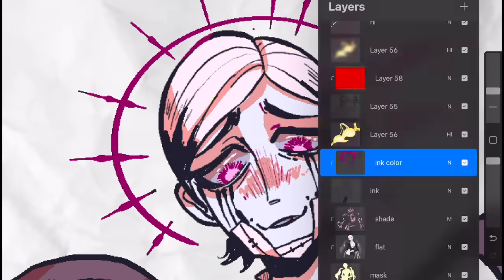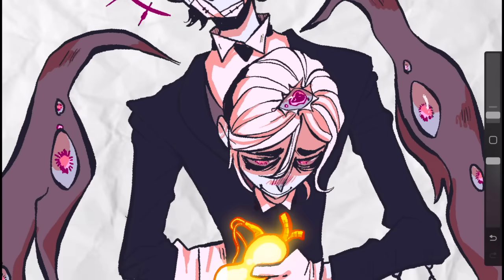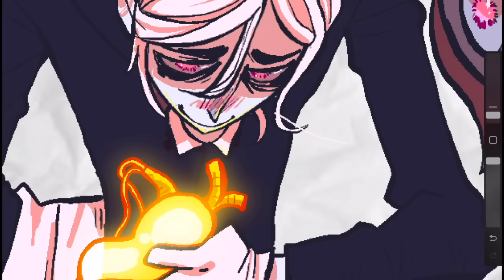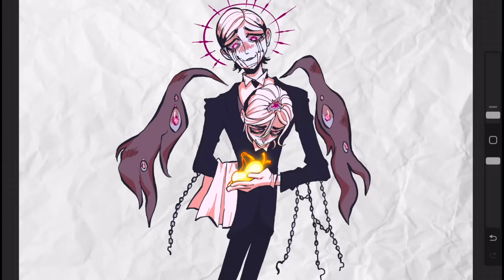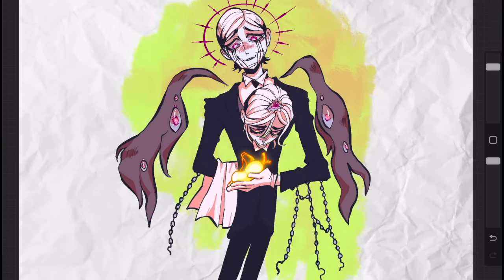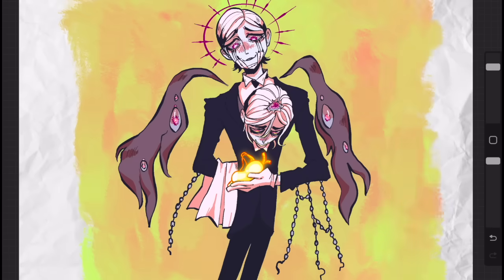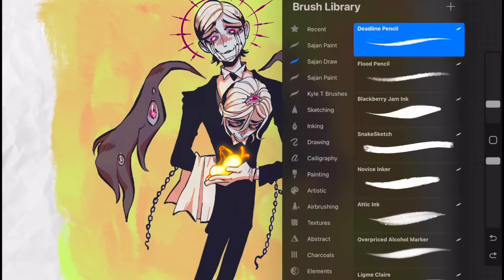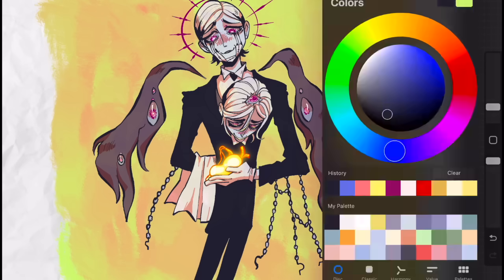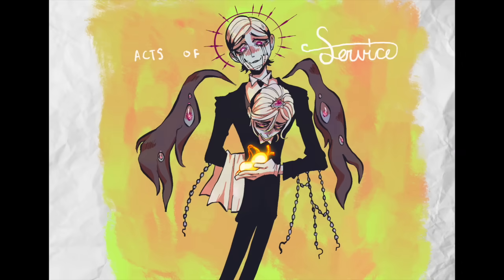I might tweak that in the future, but overall I was really happy with this character. I feel like he's very creepy looking and interesting. If you can think of a name for him, please let me know. I haven't had you guys name a character in a while. I think that would be fun. But yeah, here's my design for the monster of acts of service.